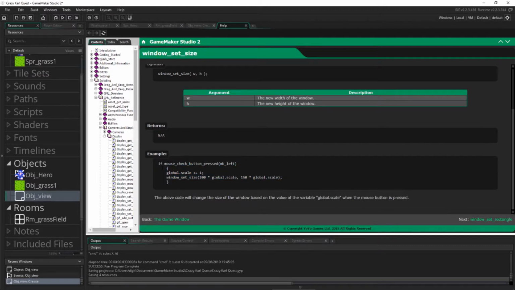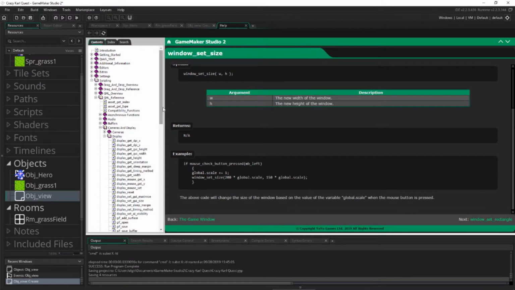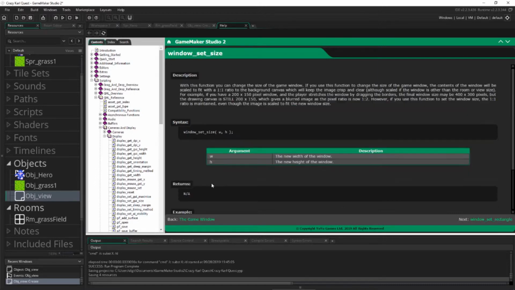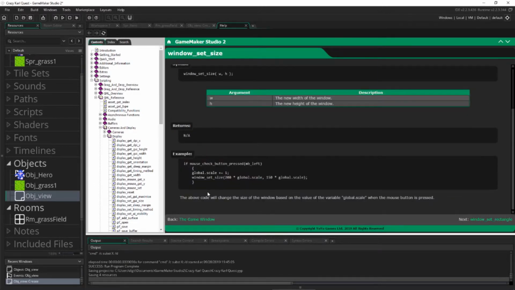Now, this is true of almost all functions in the game, so that's why I always tell people, just read the documentation, read as much of it as you can, because just by reading the description, the syntax, and the examples included in the documentation, you're going to get all the information.